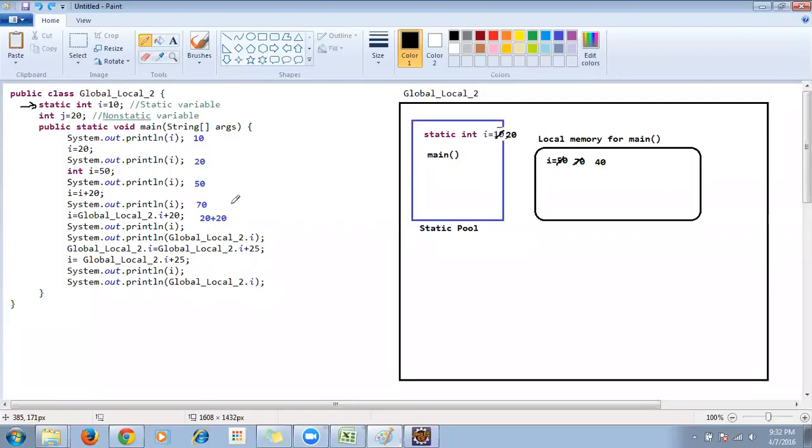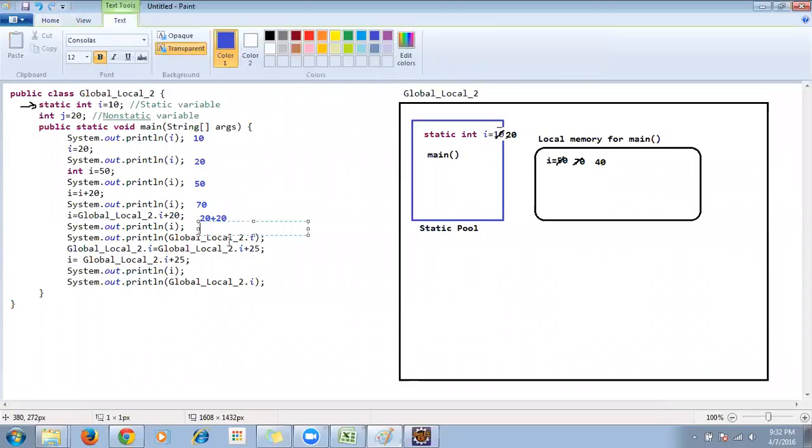So now what's happening? Now I'm trying to print I. What is the I right now? I means check in the main memory. What is the I value? That is 40. So 40 will be printed now.